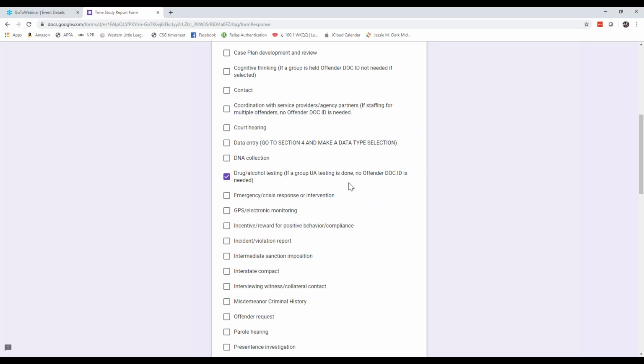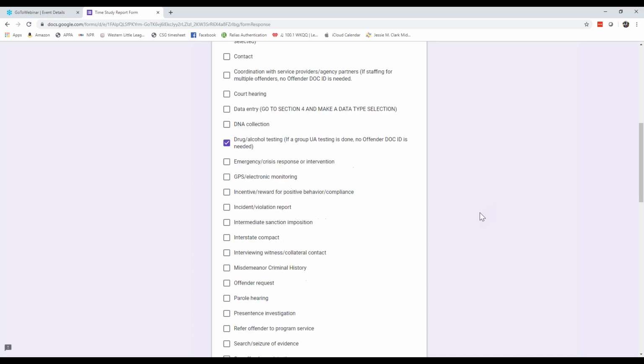Now, we're working on this with DOC to potentially be able to document how many people were tested during one of these group tests or other group activities. That's not part of the current form. We will let you guys know if that's able to change. But for right now, I click drug alcohol testing, and I go down and submit.